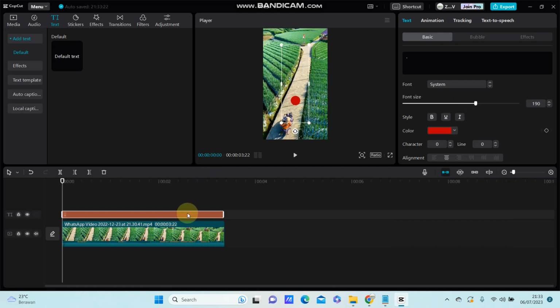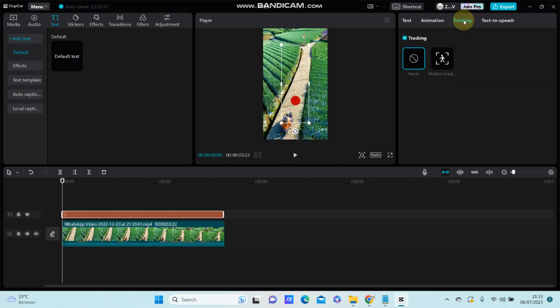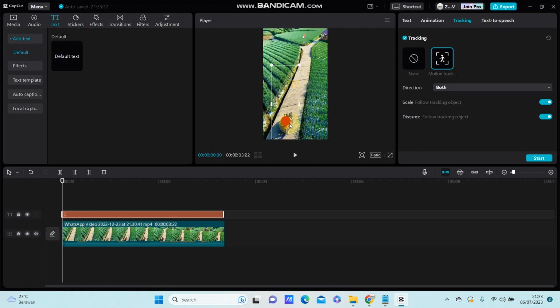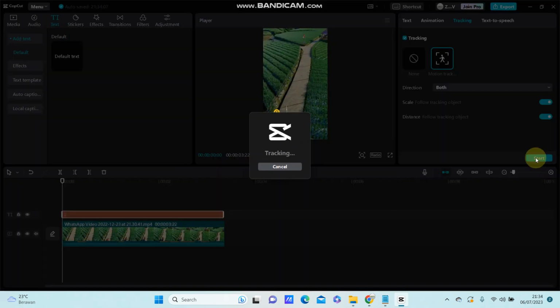So, and if you click on the overlay, you can find tracking. So this is motion tracking. Just click on it, and you can put it on the object you want to track. So select path for direction and enable for scale and distance, and you can select the object you want to track and just click start.